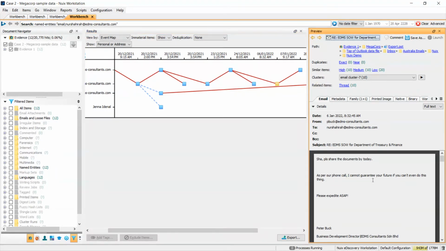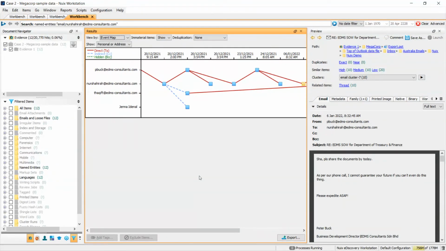Peter is actually threatening Shah if she's not giving the document, saying he can't guarantee her future. So by looking at this timeline, at the initial stage we just understood that Shah had been accused. But when we spent two weeks drilling down the investigation, we understood that there's someone behind it. This person named Peter is forcing her to give the document and threatening her, maybe that he will fire her if she doesn't do this. So this is one of the ways you can use Nuix to investigate such a thing. Right, that's the first use case.